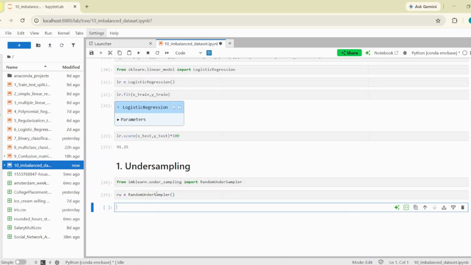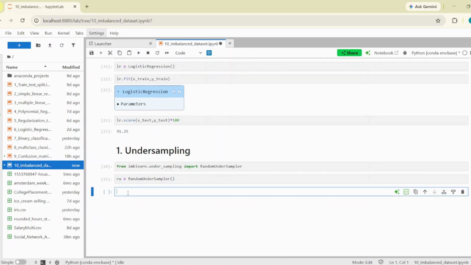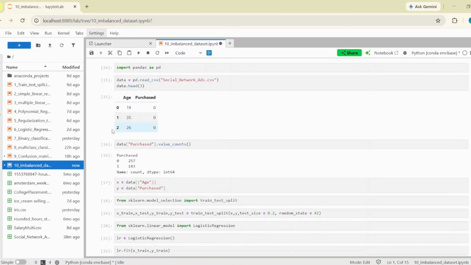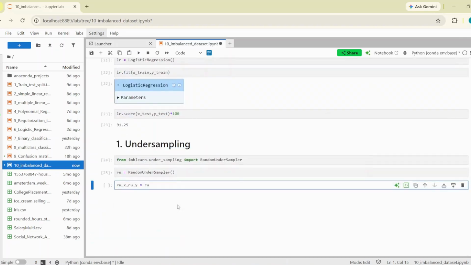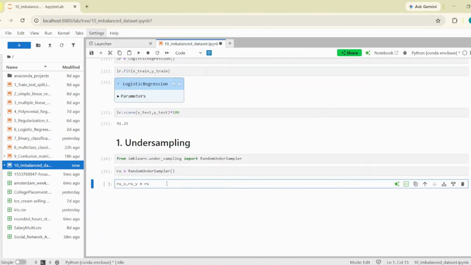Now I will create a new RUX and RUY for different input and outputs. Basically, resample my X and Y, which is my X have input column and Y have output column. I will resample it. Okay. Dot fit_resample X and Y. Okay.